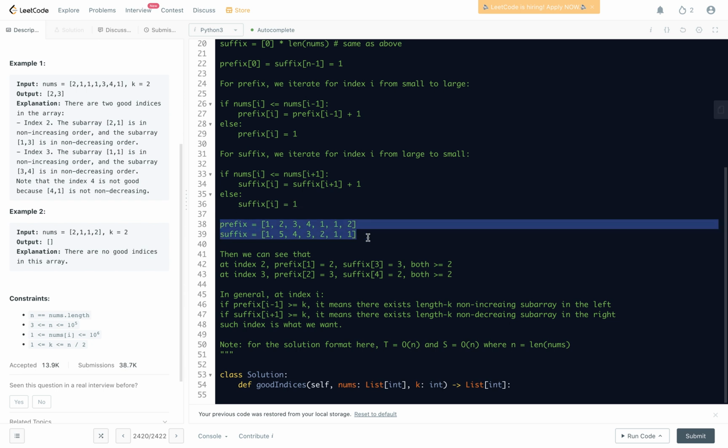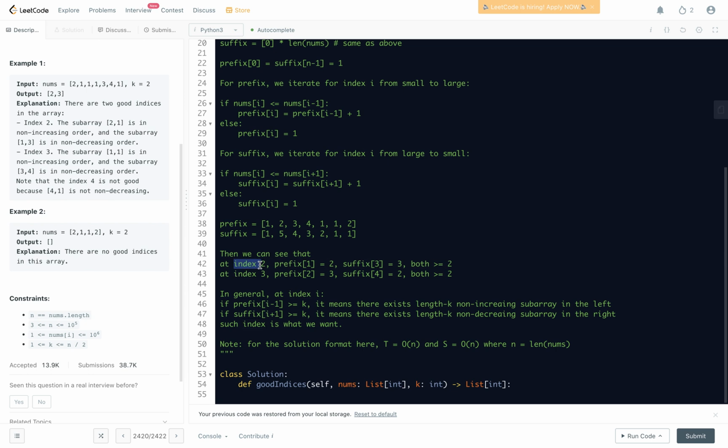So with the above rules, we can determine the prefix and suffix for this example. Then we can examine each index, to see if there are at least k elements to the left and to the right that maintain the monotonicity property. For example, at index 2, if we look at the prefix at index 1, this is 2, and we look at the suffix at index 3, that is 3. Both 2 and 3 are no less than 2. It means 2 is a good index.